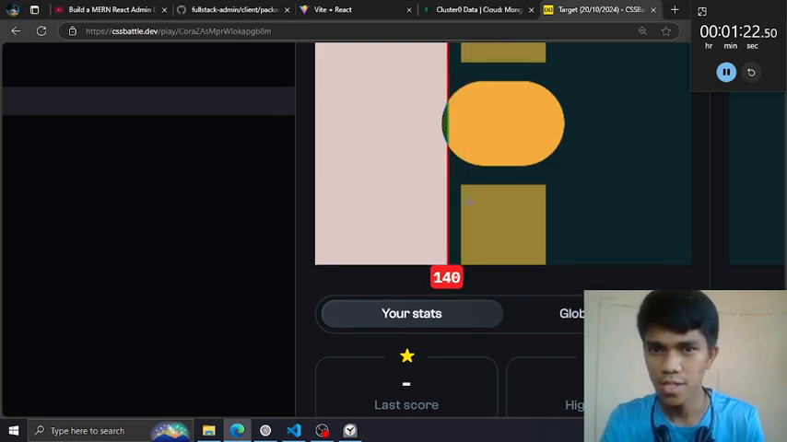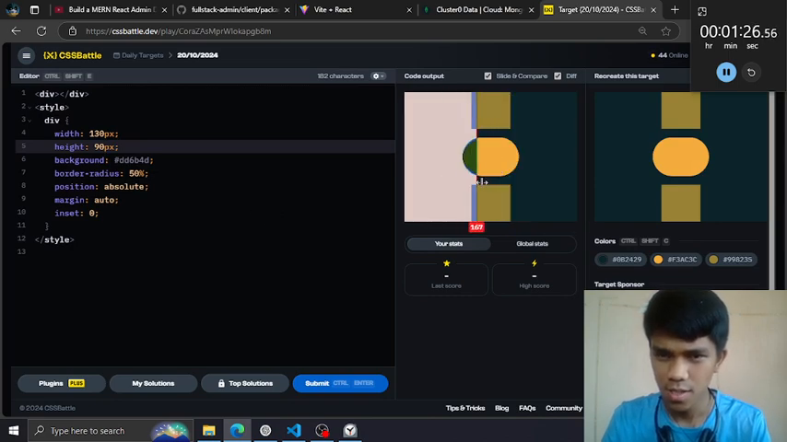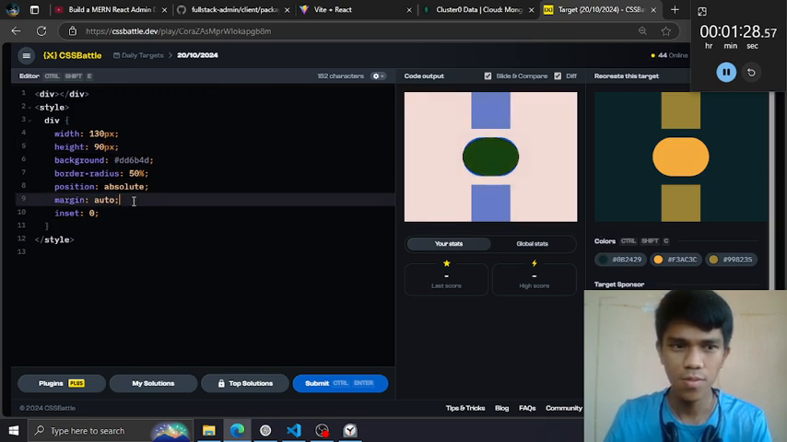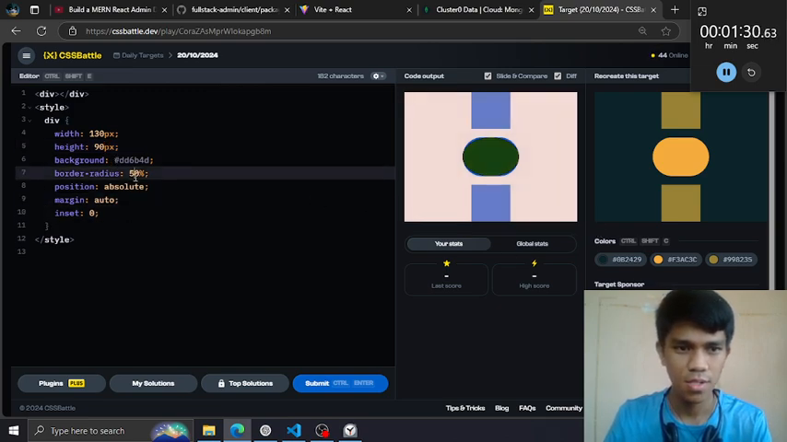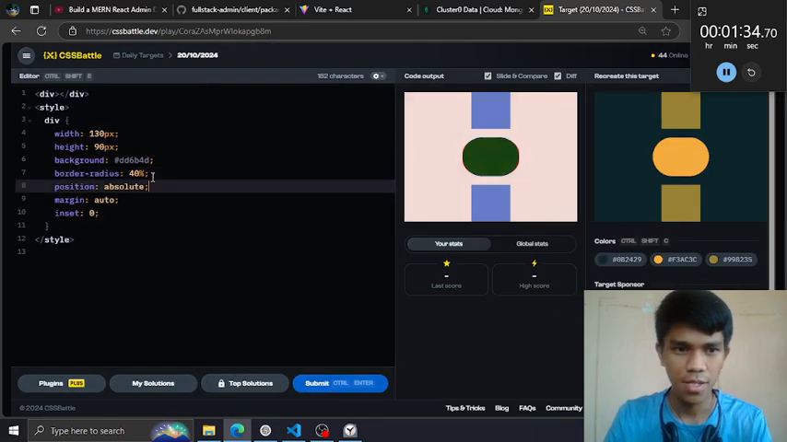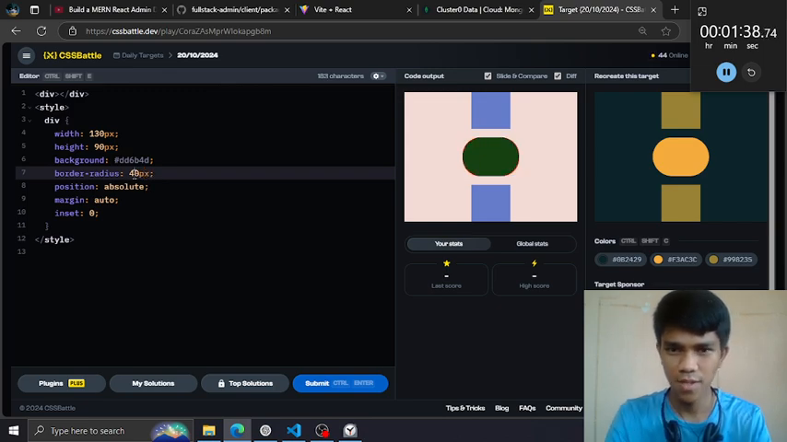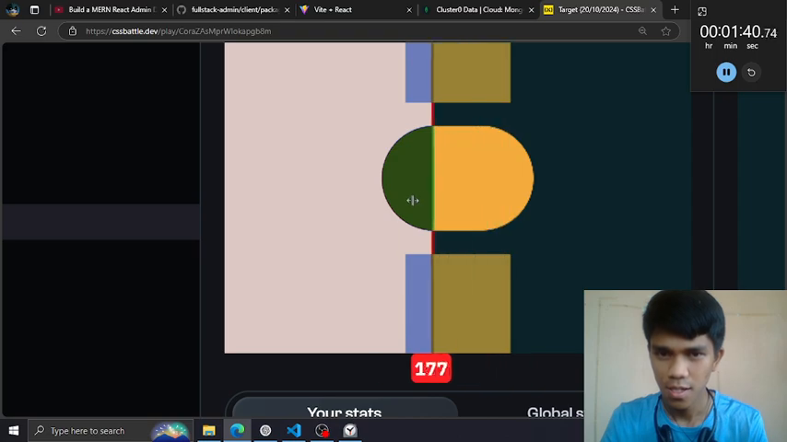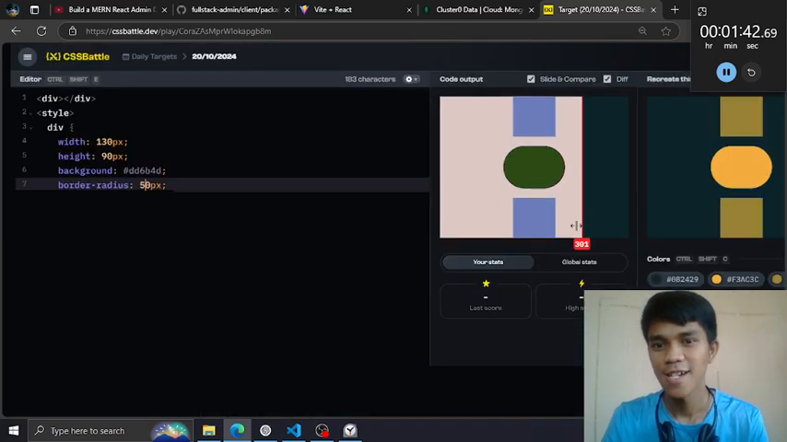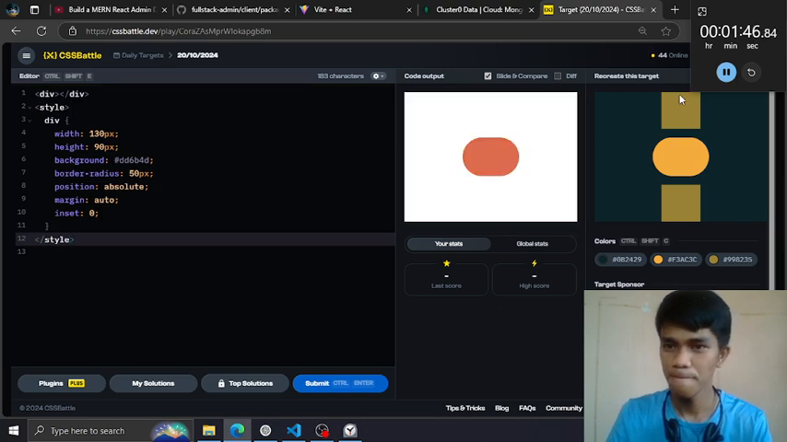Okay, now we adjust the roundness. We need to make this thicker, so 40. I guess percent won't do. Let's try pixel 50. Yep, that's perfect. And now let's create the boxes on the top and the bottom.